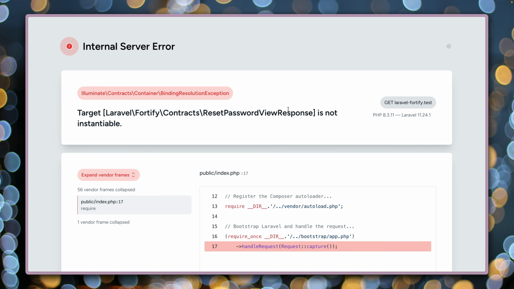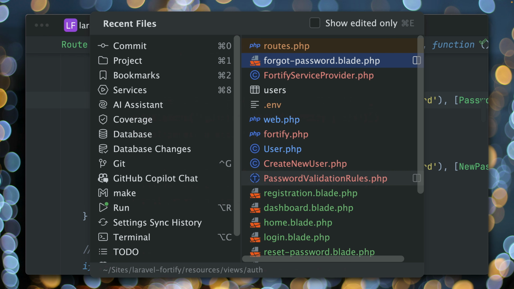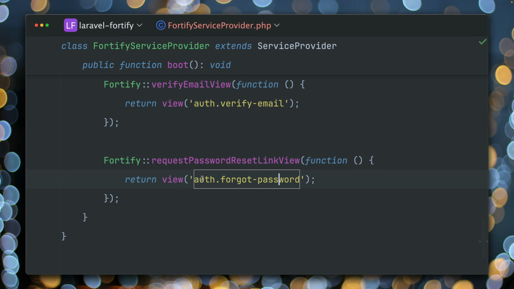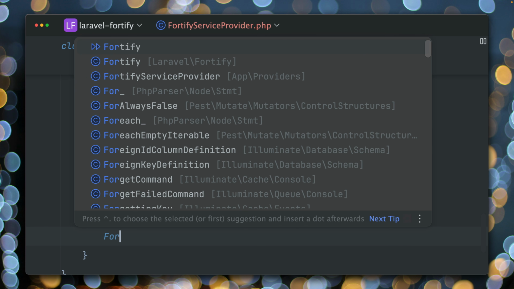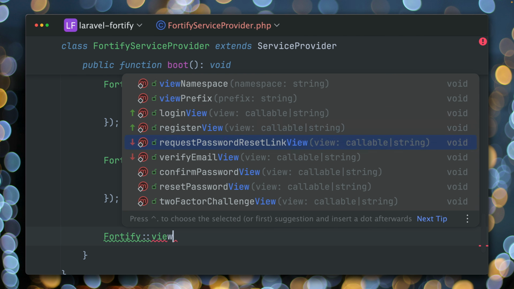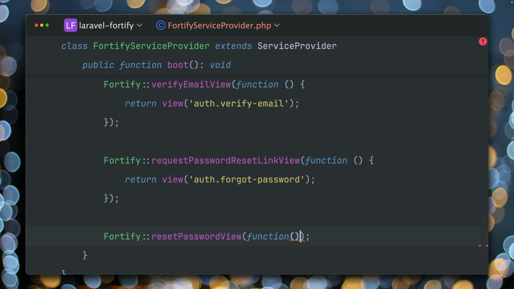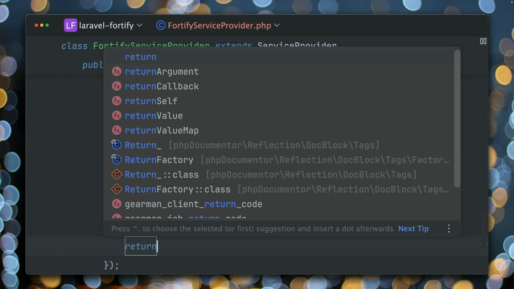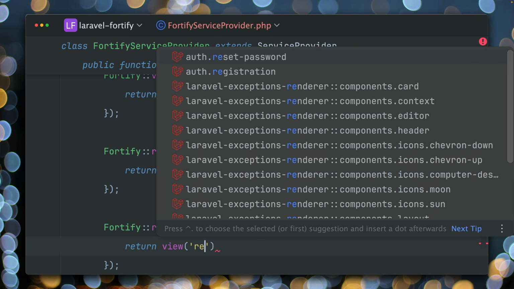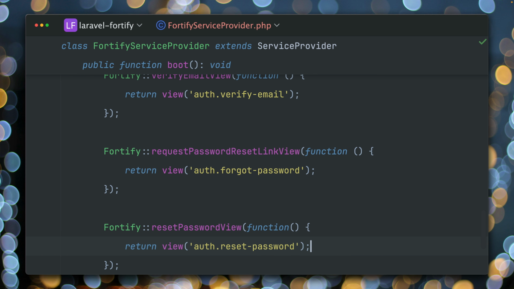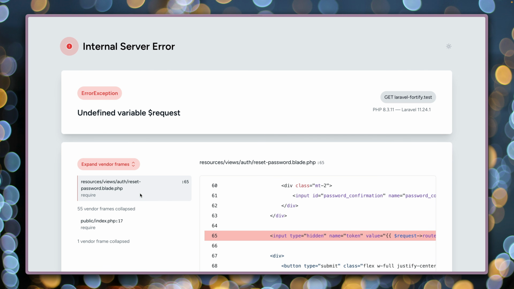So let's do this as well. Again, same procedure as the last time. We go to our service provider and we're defining a route. Reset password view. Return view. Is it reset password? Let's try it out. Let's refresh this. All right, I think it's correct.